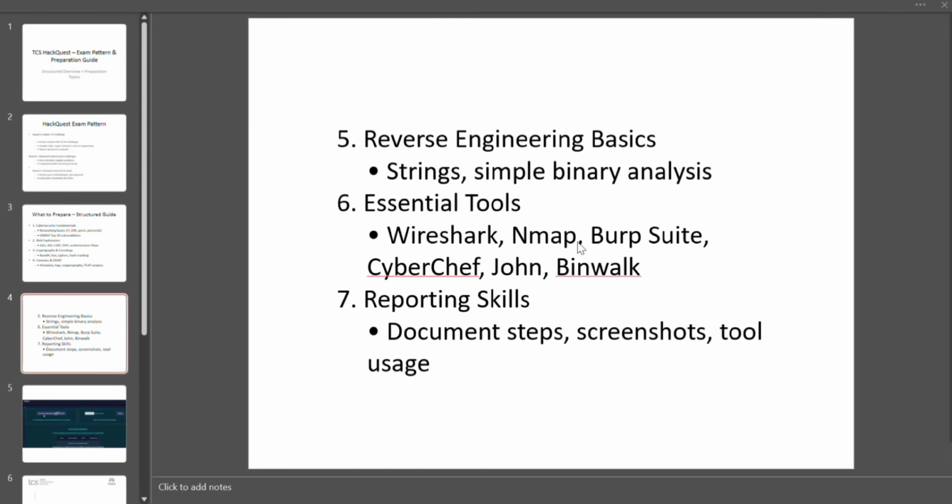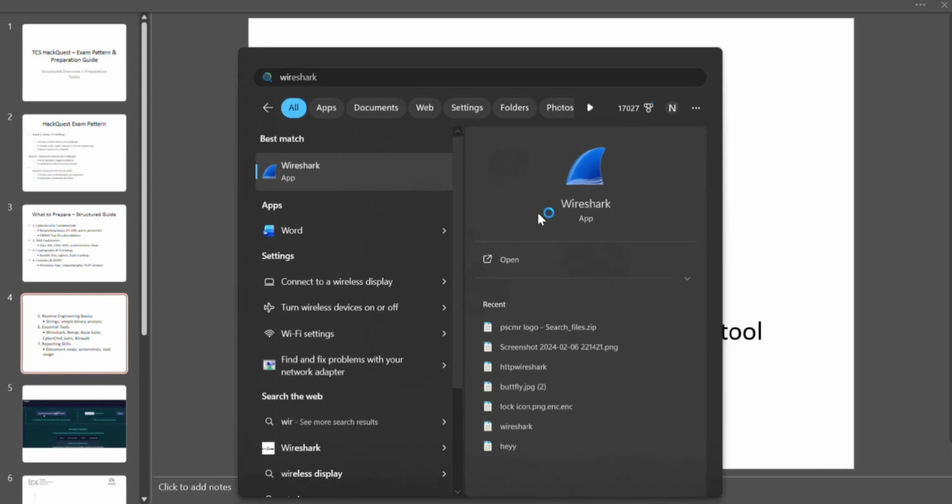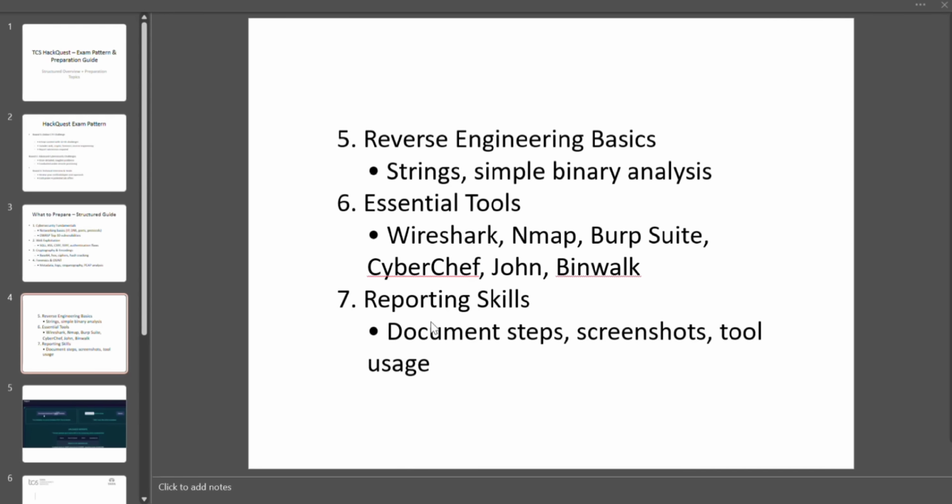These are some of the essential tools which you need to know: Wireshark, Nmap, Burp Suite, CyberChef, John, and Binwalk. The Wireshark application will look like this. You can download it. You must also have reporting skills like documentation, screenshots, and tool usage. Once explore how these tools work.